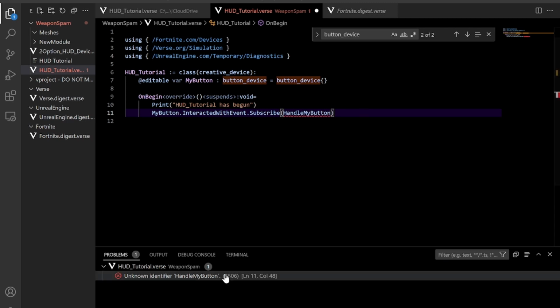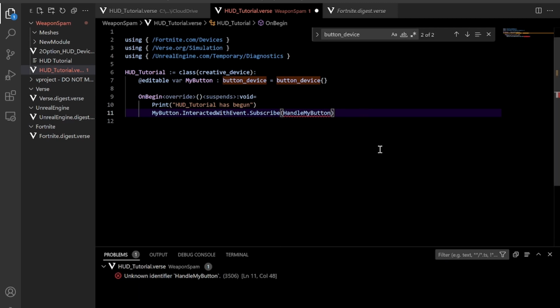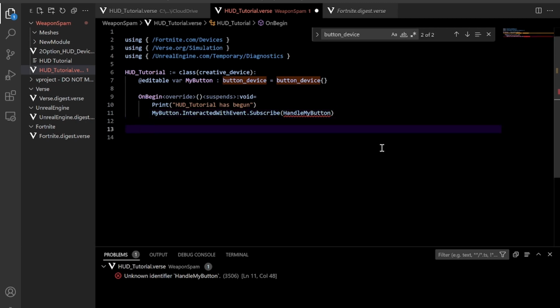And right now you have an error here. It says unknown identifier handle my button. That's because we have not declared the function yet. So we're going to go over here, make sure it's aligned on this line right here, and type handle my button. That's the function name. Parameter is going to be in the parentheses, and then type is going to be of type void.